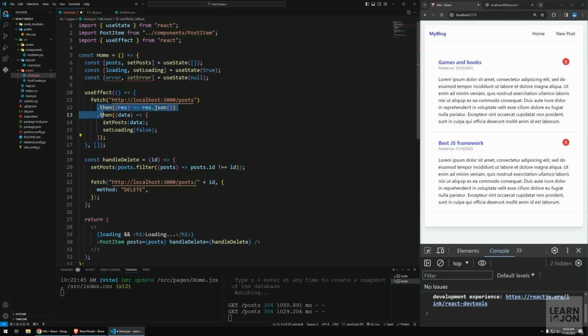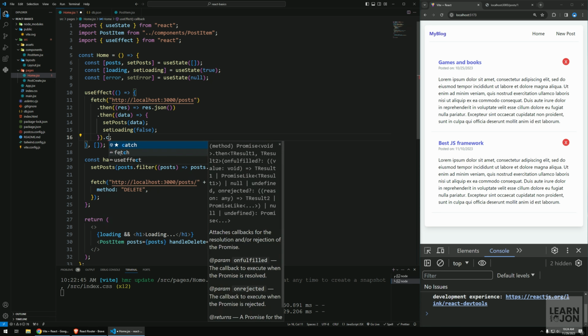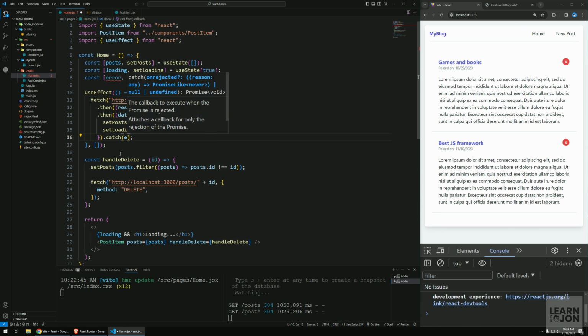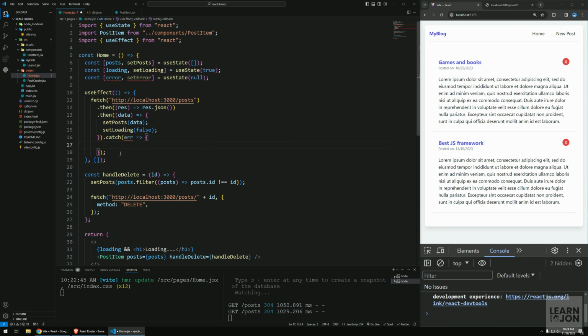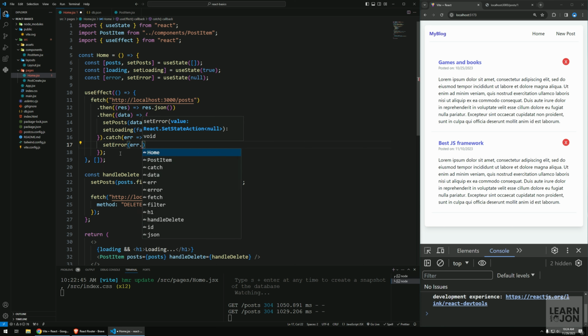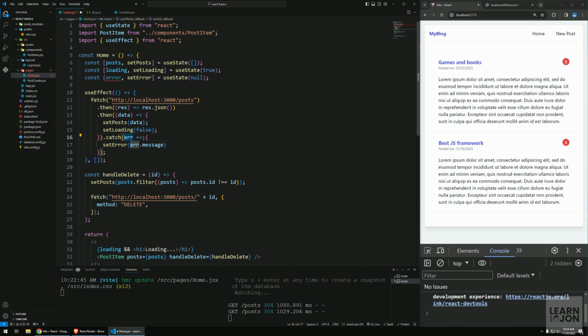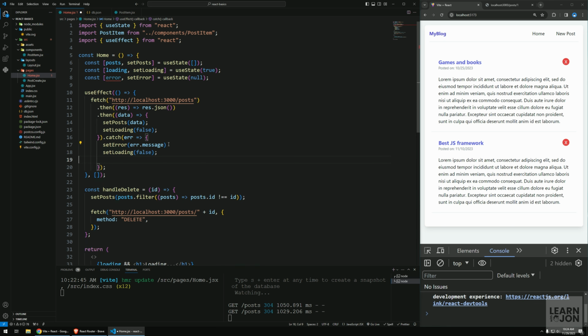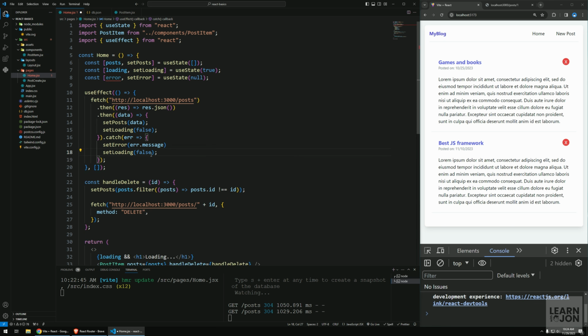So right after this chain of thens, I'm going to catch the error, and this takes a callback function. So what I want to do, I want to use the setError function and set our error state to the error message. So this will give us a message, and we want to just show that message on the DOM if there is an error. And we also need to set the loading to false again. So after we get the message, if there is an error, we just want to set the loading to false and also get the message.